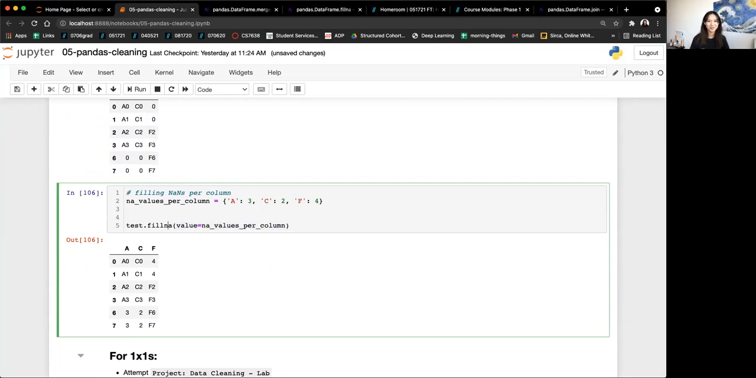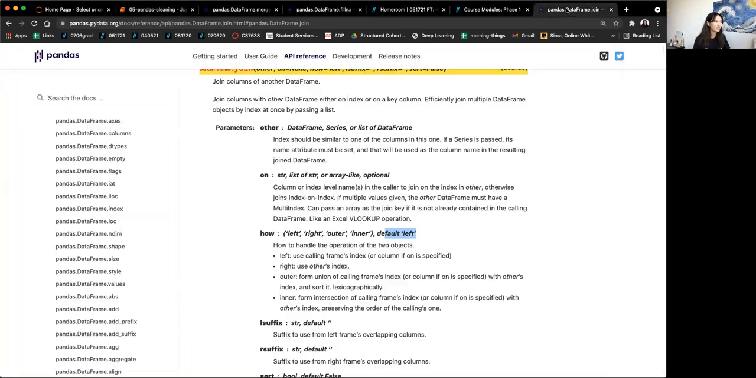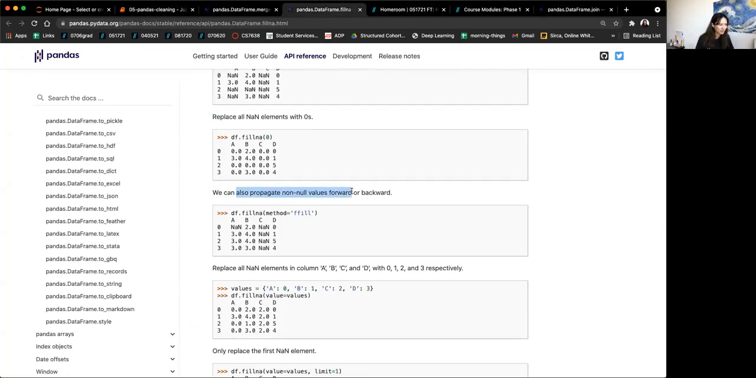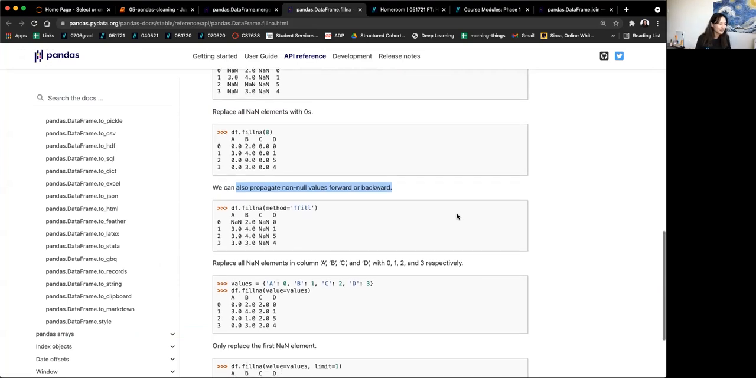and it fills with specific values. This could be cool because potentially you can say, all right, I want to fill column A with the mean or median of column A, and you can do that way. So very, very neat. Where's fillna? You can propagate your non-null values forward or backward. This is really useful if you have temporal or chronological data.